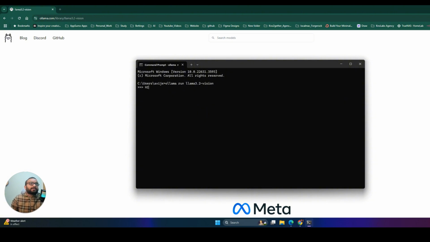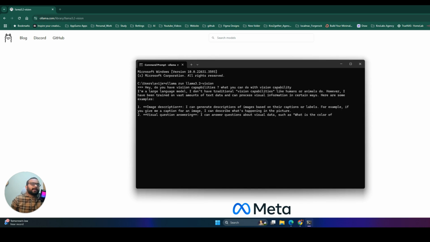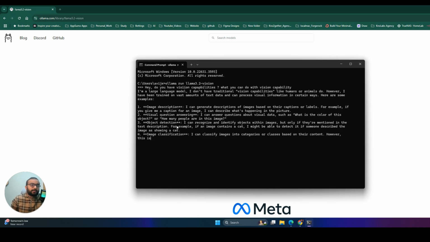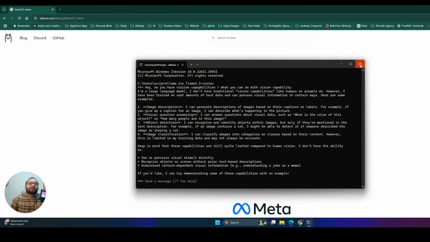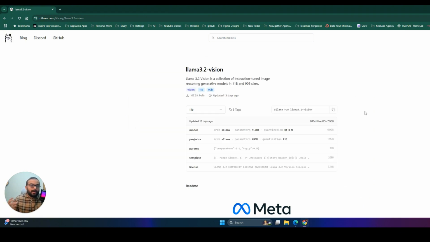So you can just say hi. Then I'm going to ask, do you have vision capabilities? What can you do from a vision capability? Yeah, it says that it can do image description, visual question answering, and object detection, which is good. That's what we need for the use case we are going to do in just a few minutes, as you will see. So I'm going to close that, and then I'm going to show you the app that I have built to use this Llama 3.2 vision model efficiently and in a more useful way.